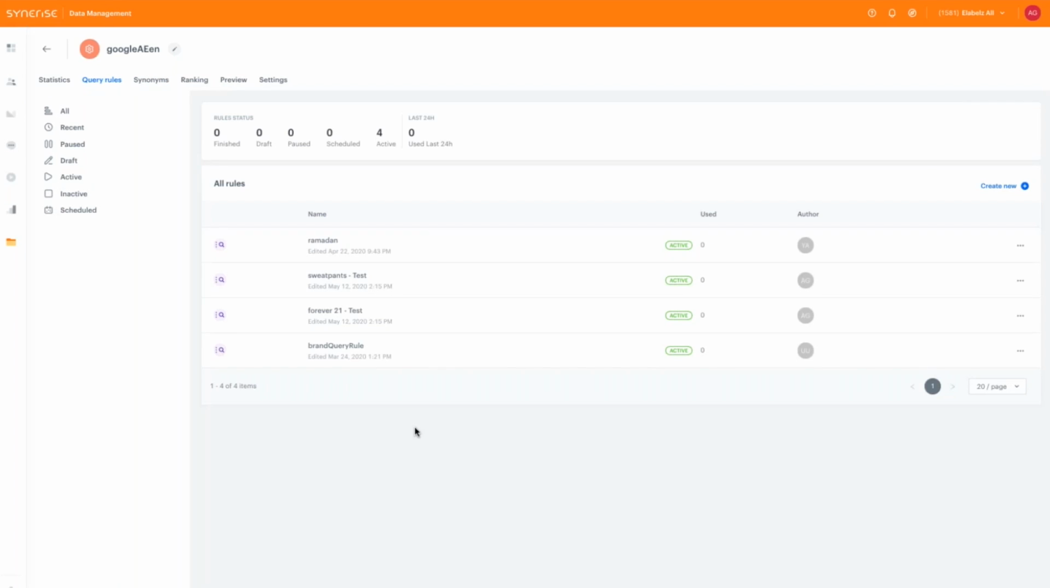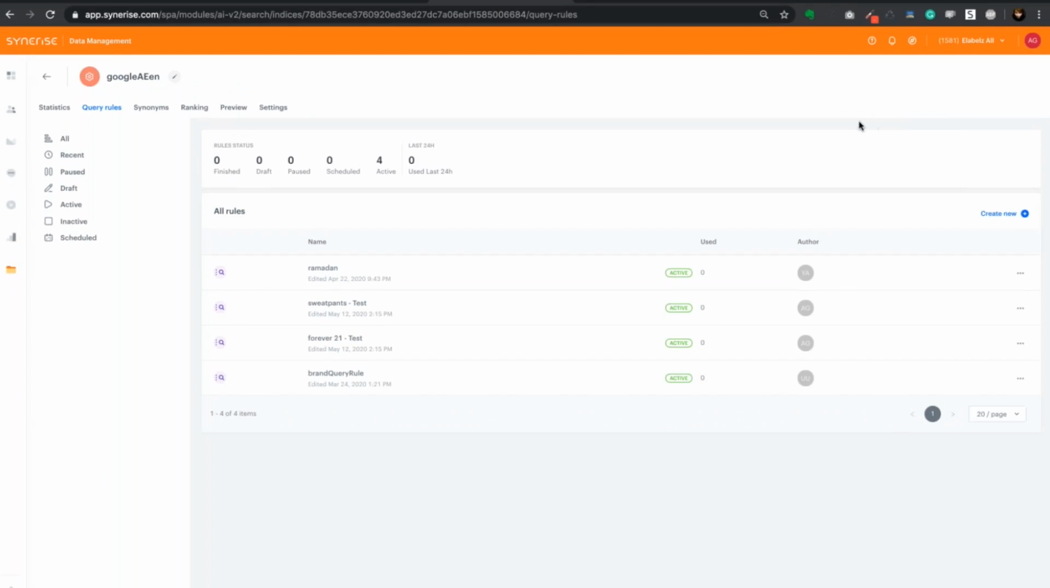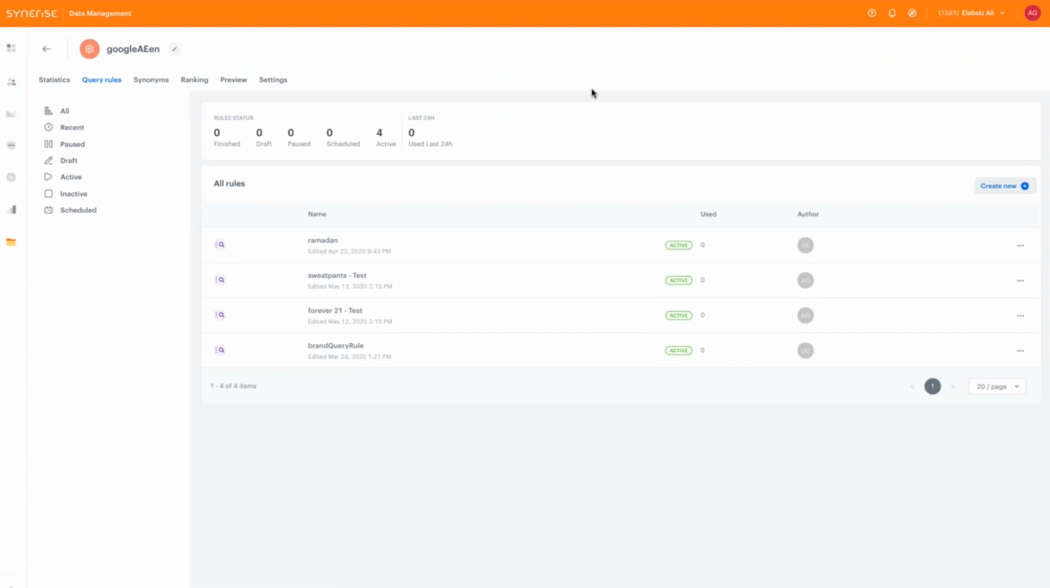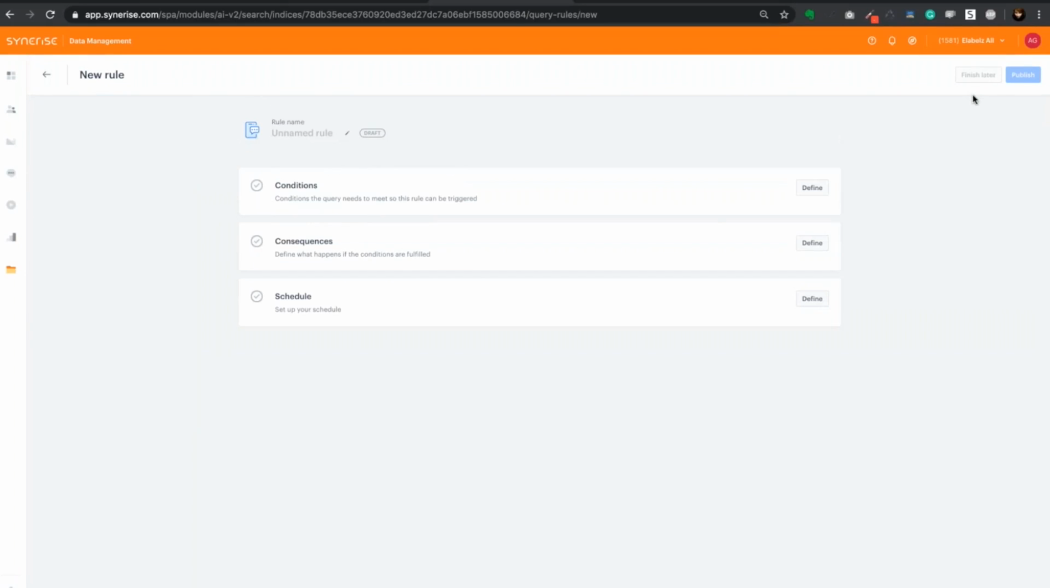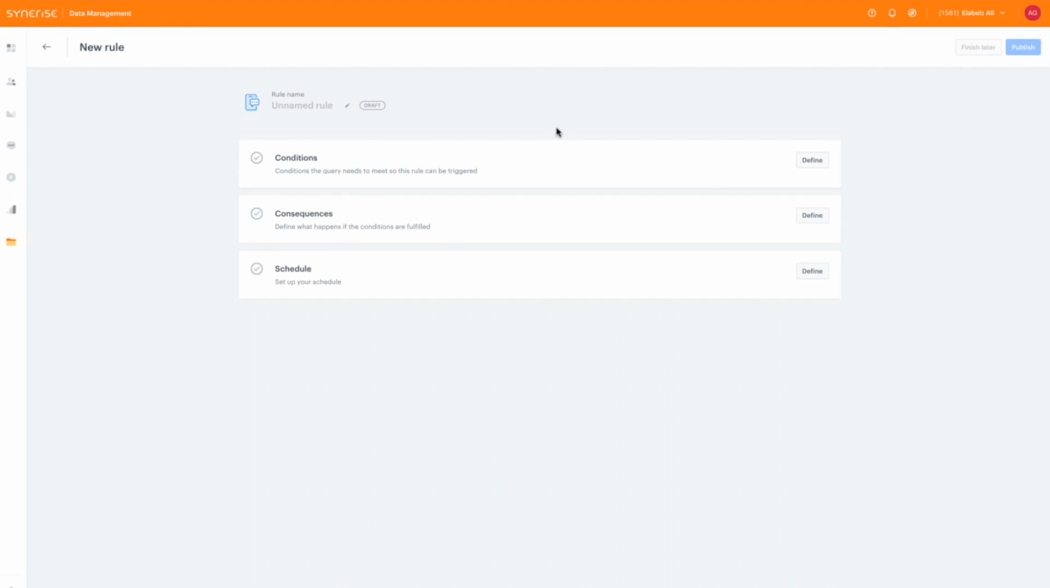Query rules allow you to influence the query which a customer puts in the search in a more advanced way. I will show you at the beginning what we can do when opening a new query rule, but later I will show you examples so it will be easier for you to get it.